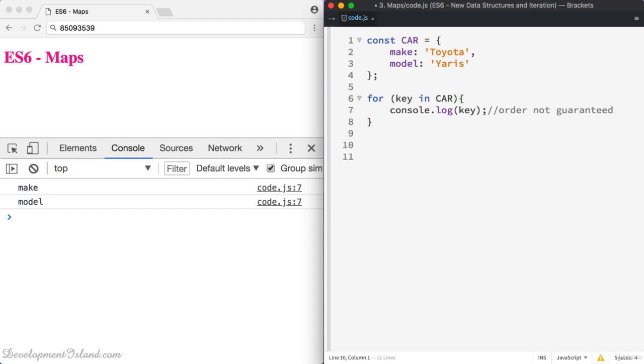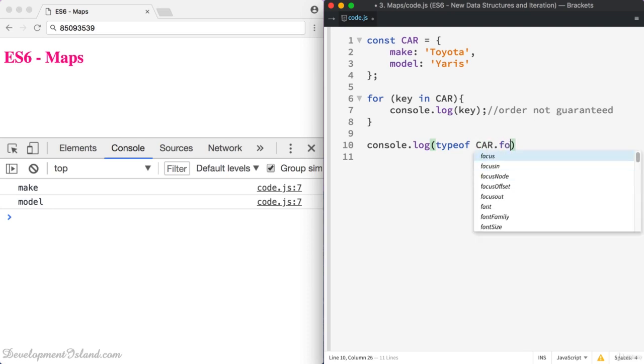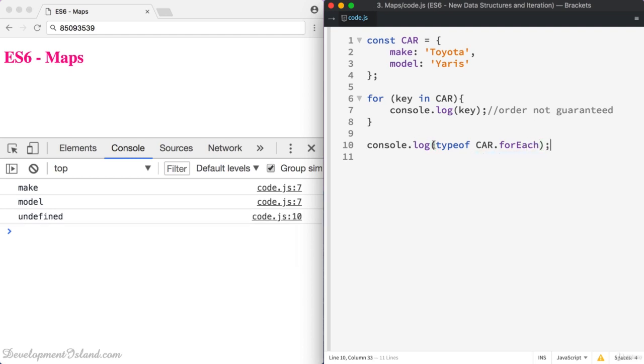Also, you cannot use forEach. forEach is a very useful method that you can use with arrays, but if you check the type of car.forEach, you will get undefined because simply it does not exist.